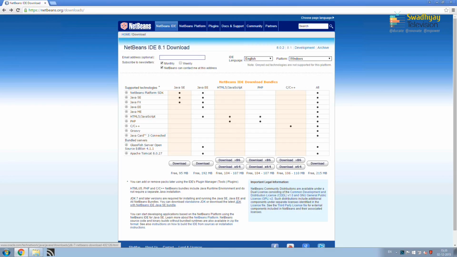Here below is a hyperlink that you can see: JDK with NetBeans IDE Java SE bundle. So, you can download it as a single setup and then you can run that setup. It will install Java Development Kit as well as the IDE. So, I am clicking on this link given below. Now, it will open another page where you can actually download your bundle which is NetBeans plus JDK.